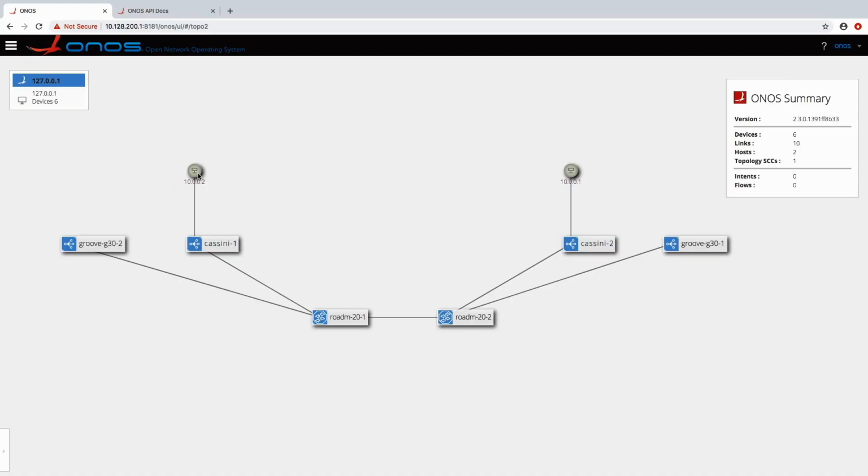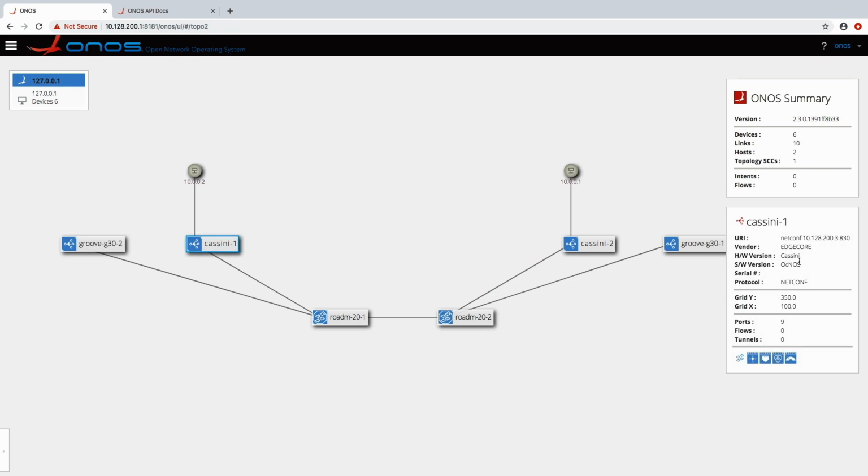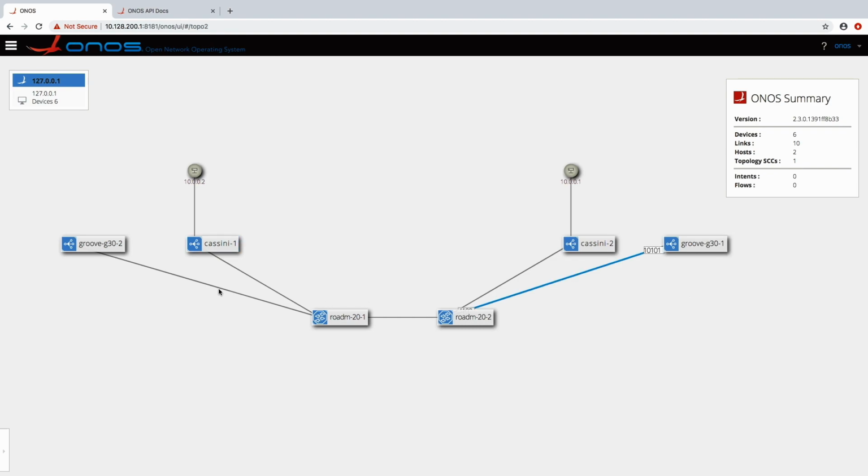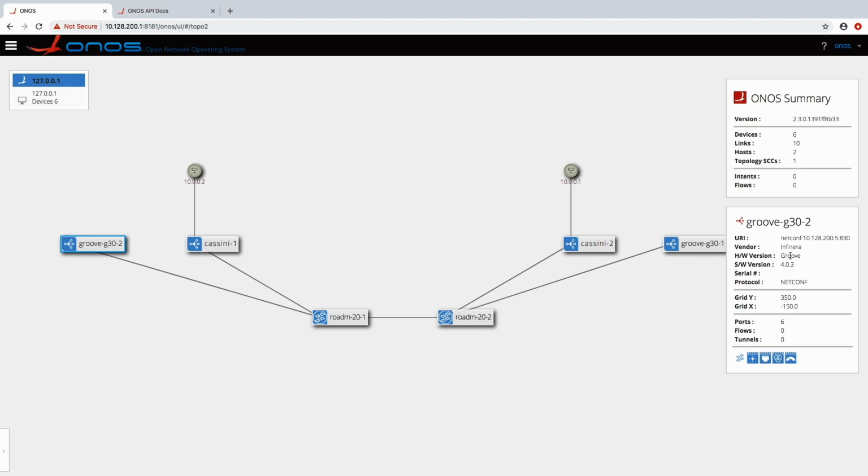There is one host connected to the line side of one Cassini, which is connected to the Lumentum ROADM, to the other Lumentum ROADM, to second Cassini, to a second host. This Cassini you can see is manufactured from Edgecore. Software version comes from IP Infusion. There is also two Group G30s from Infinera.